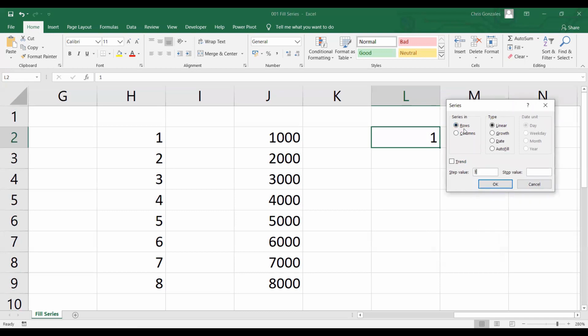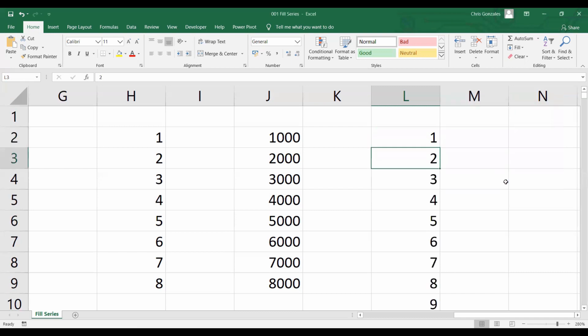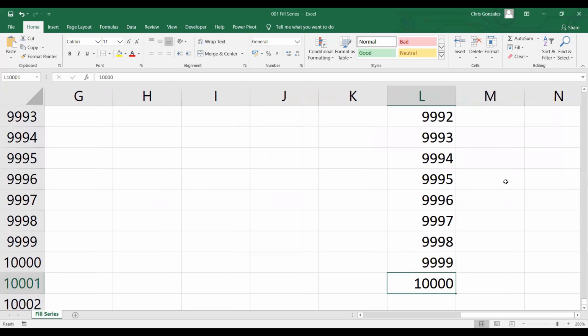Rows means horizontal data, columns means vertical data. Let me choose columns. Step value means the interval. Stop value means the last number that you want to display. In this case, that is 10,000. Okay, if you have this now on your setup, just click the OK button. And then Excel will automate values from 1 to 10,000.